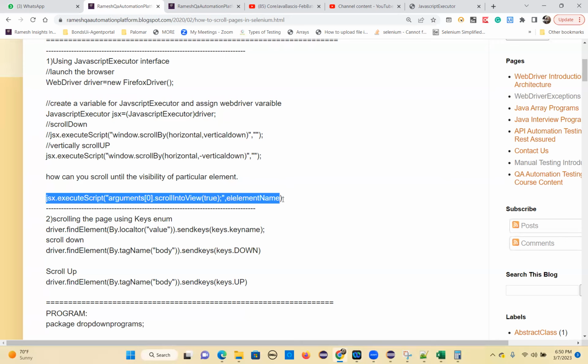This entire line of code you have to tell. You have to remember, there is no option in the interviews. First you have to tell executeScript of arguments[0].scrollIntoView(true) and pass the element name, which element you are looking to scroll to. So that is the one.